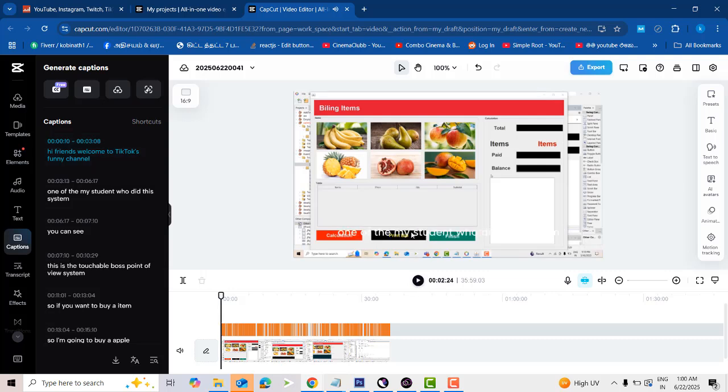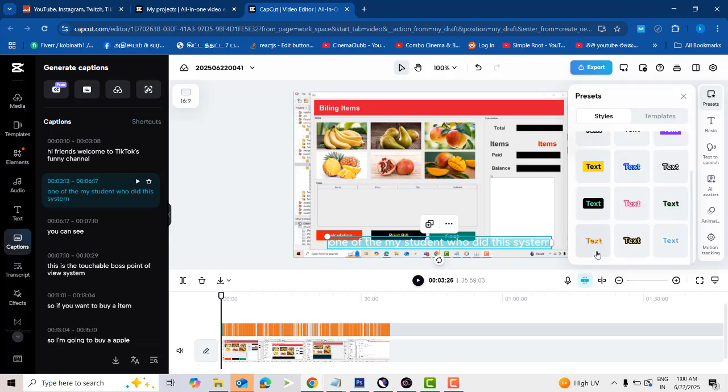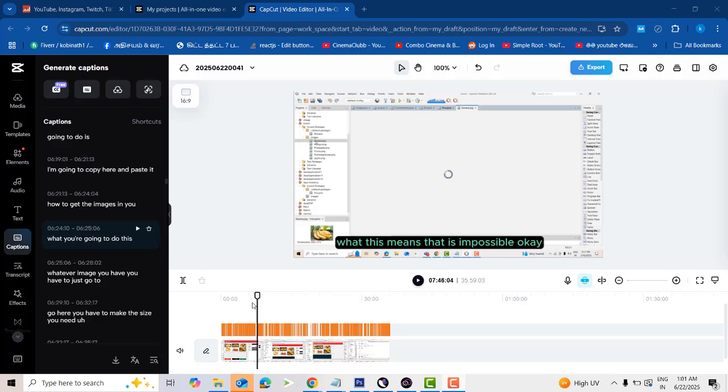So what you're going to do is click on that text. I can't see it because the background is white and the text is also white. So I want to change the text color. Here there are different texts. Double click on that. There are different effects here. I want to pick this one. Click on that. It has changed, you can see. Okay, so it's simple. The subtitle has been generated successfully.